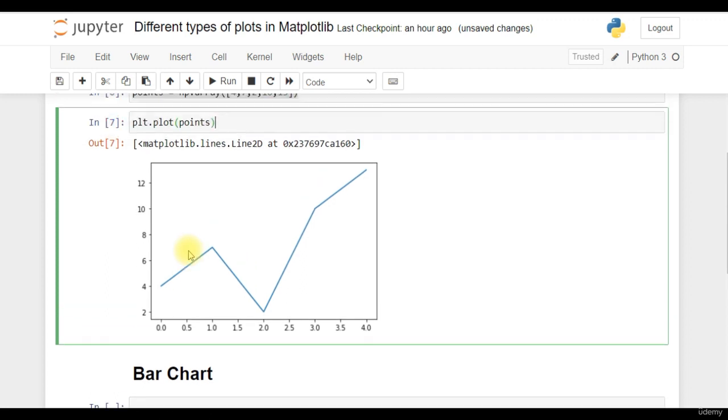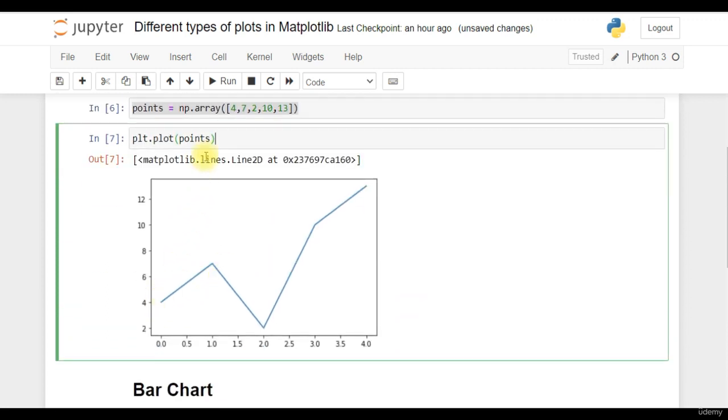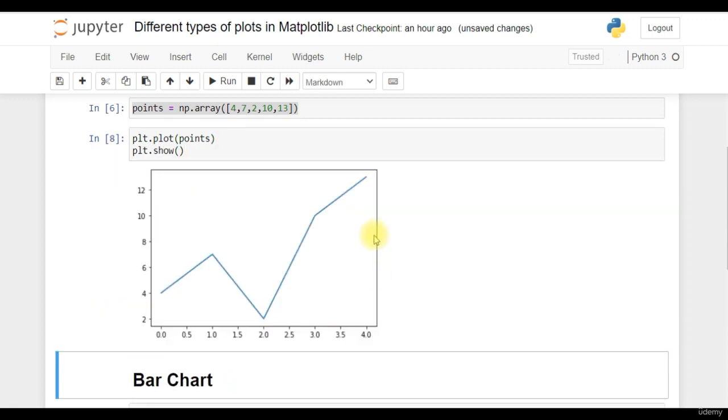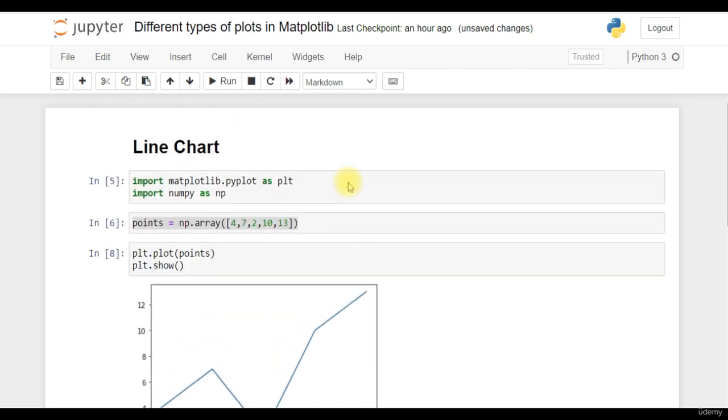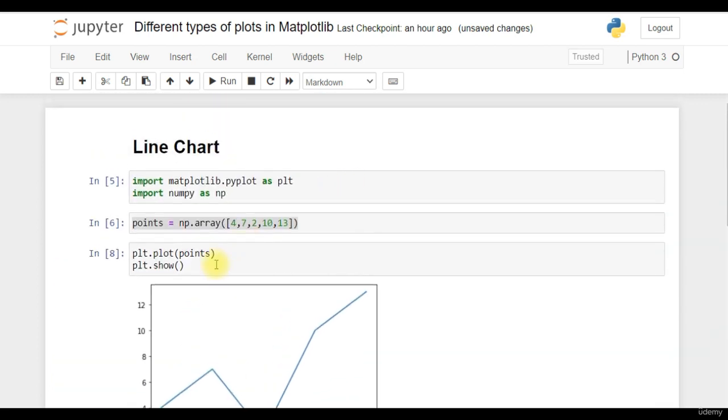So first point is 4, that is here. The next point is 7, the third point is 2, the fourth point is 10 over here, you can see on the y-axis, and the fifth point is 13. We can also write plt.show to see the plot very clearly. So plt.plot function is used to plot the graph, and plt.show function is used to see that graph.